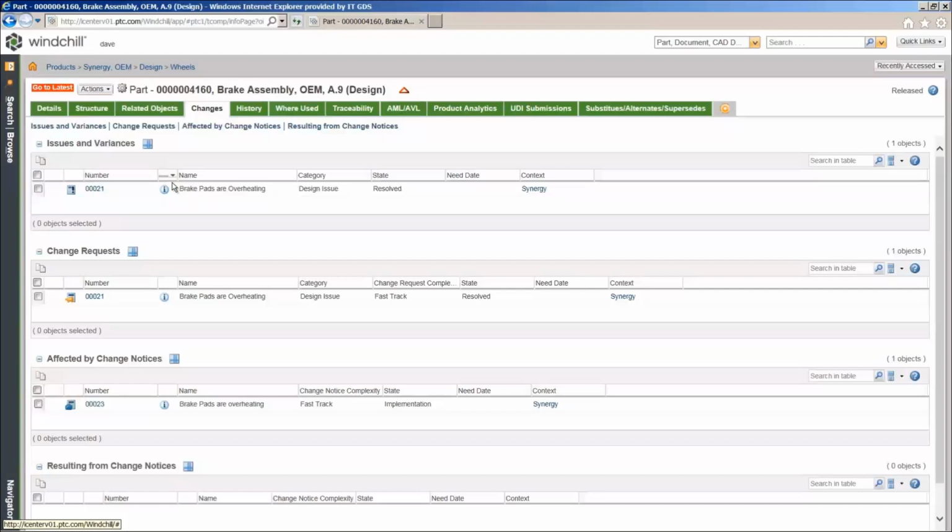The issues and variances are the problem reports from within Windchill. The change requests as well as the change notices are different change object types that are all managed directly from within Windchill. You'll notice that they're all tied together and appearing on the same screen for this particular part. If there were multiple changes open for this brake assembly or this specific part or component, you would see them all rolled up here for full digital traceability.